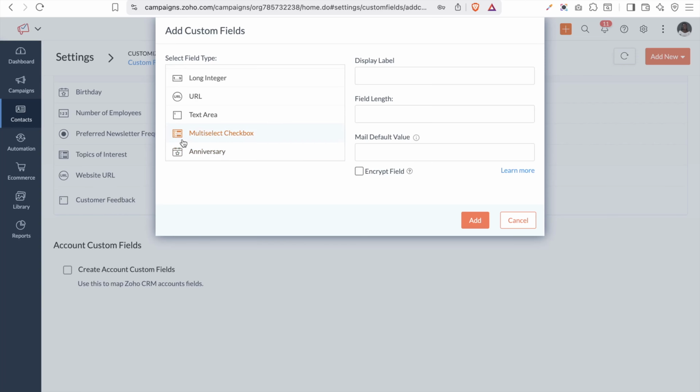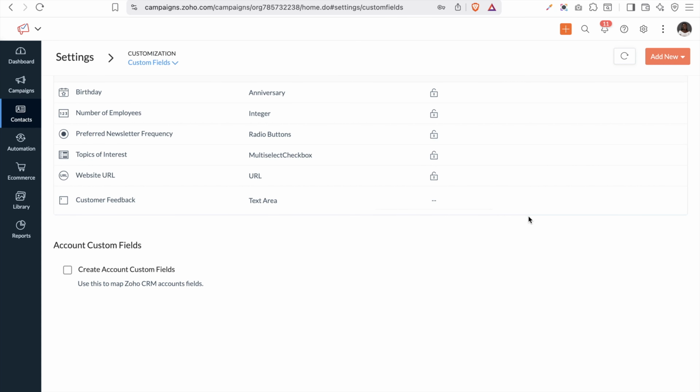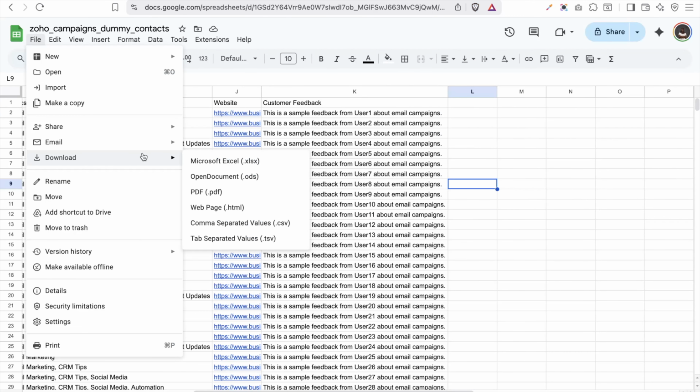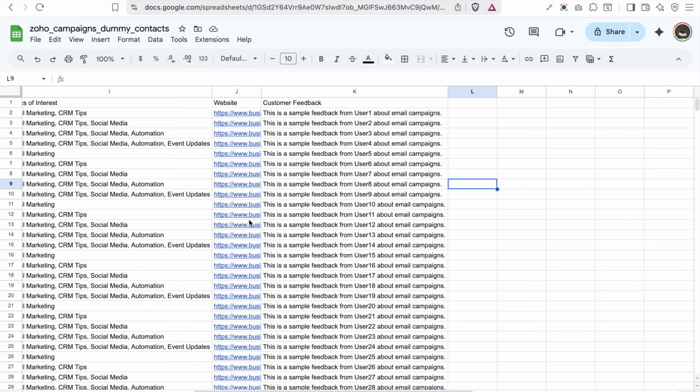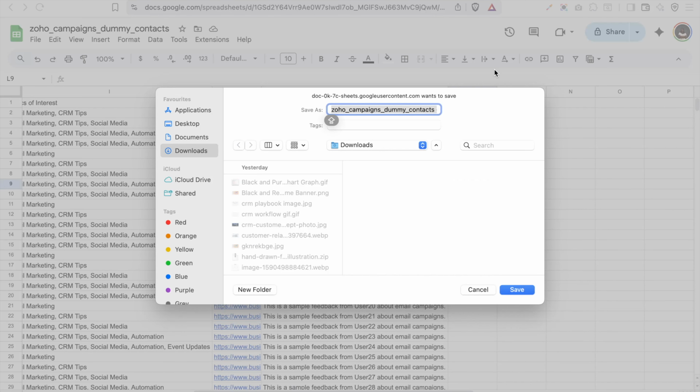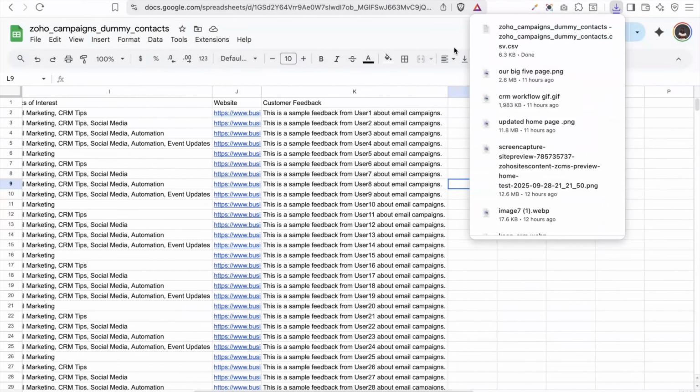So now that we are done with the custom field, let's go into importing contacts into Zoho Campaigns. So we are going to go back to our dummy list. We're going to download this particular list, and we are going to download it in the CSV format. So as you can see, I've clicked on download here, and I'm just going to click on CSV format, and my list is going to be downloaded into my computer, and that has been downloaded.